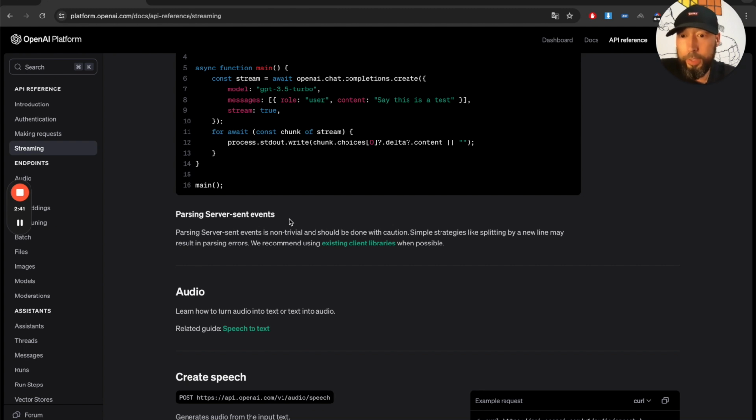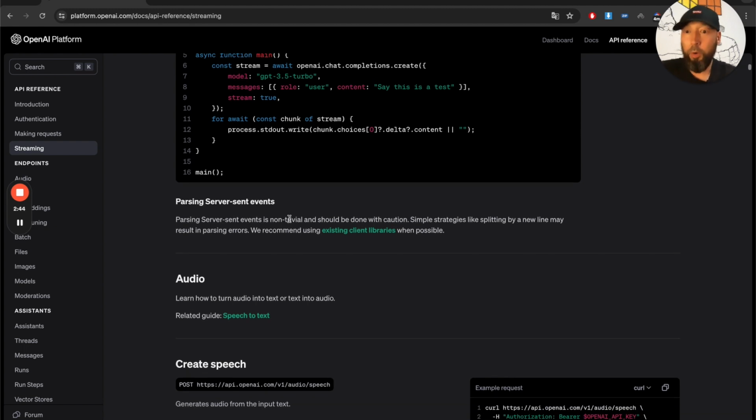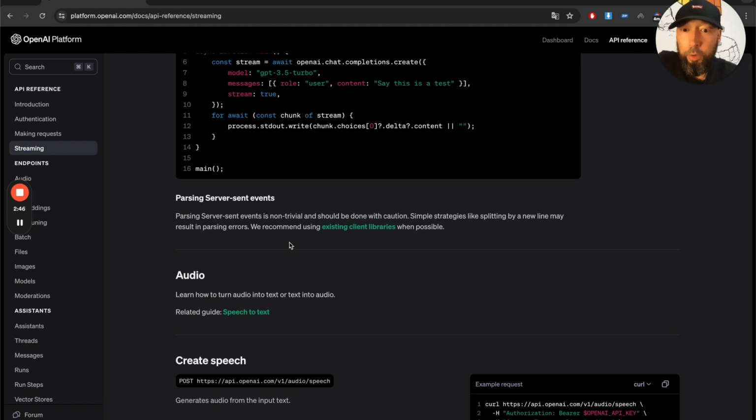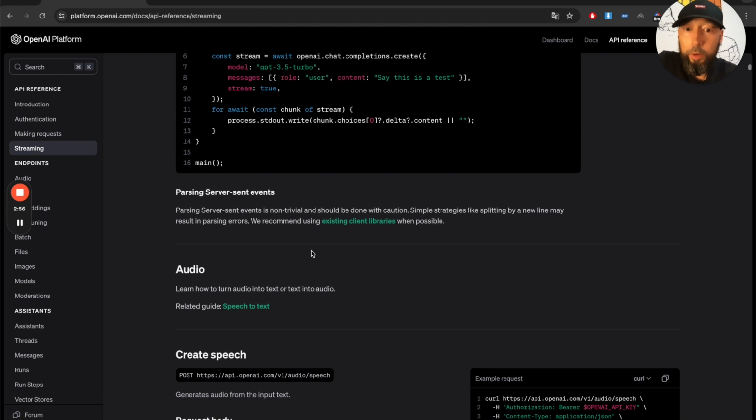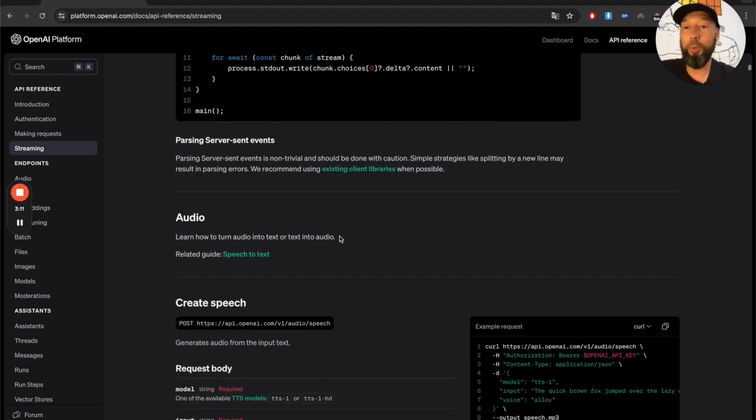Parsing server-sent events. Okay, what is it? It's non-trivial and should be done with caution. No problem. A simple strategy like splitting by a newline may result in parsing errors. What is it? Existing client libraries. I'm not sure what exactly it means, but they're saying to use existing client libraries. No problem, we will do it.